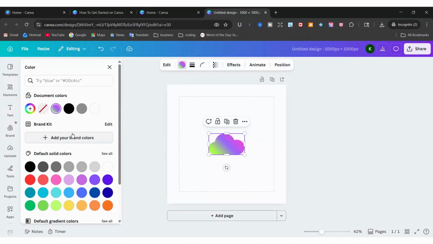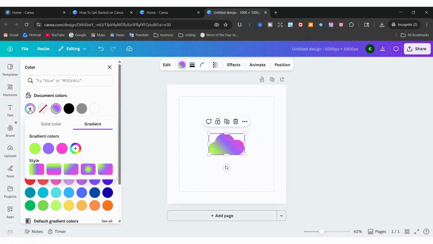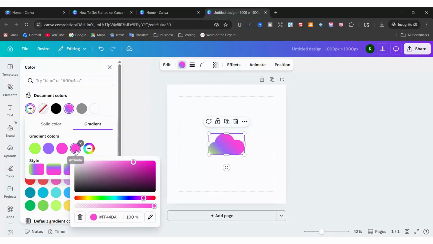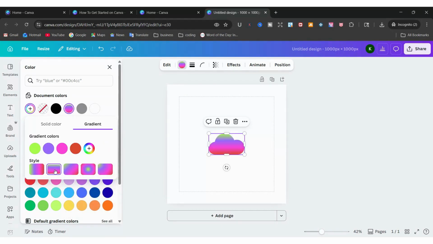And if you want to create your own custom gradient color, you can come back to the color wheel, click on Add a New Color, and you can keep adding new colors to your shape. And you can also adjust the style of the gradient here.